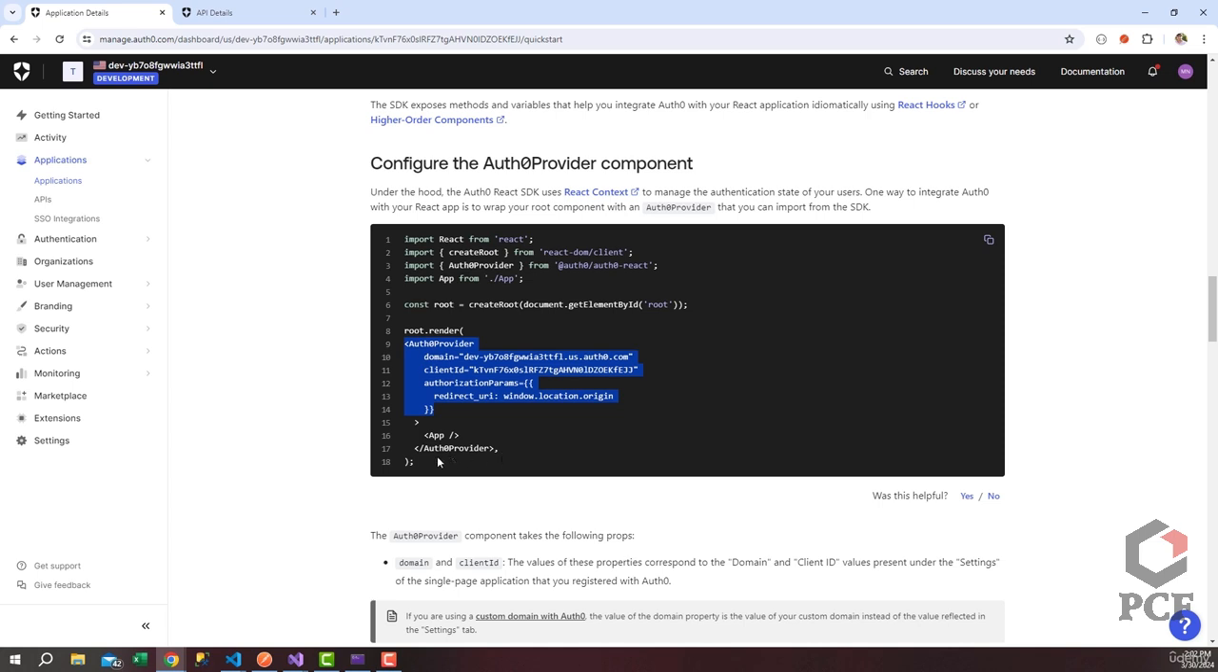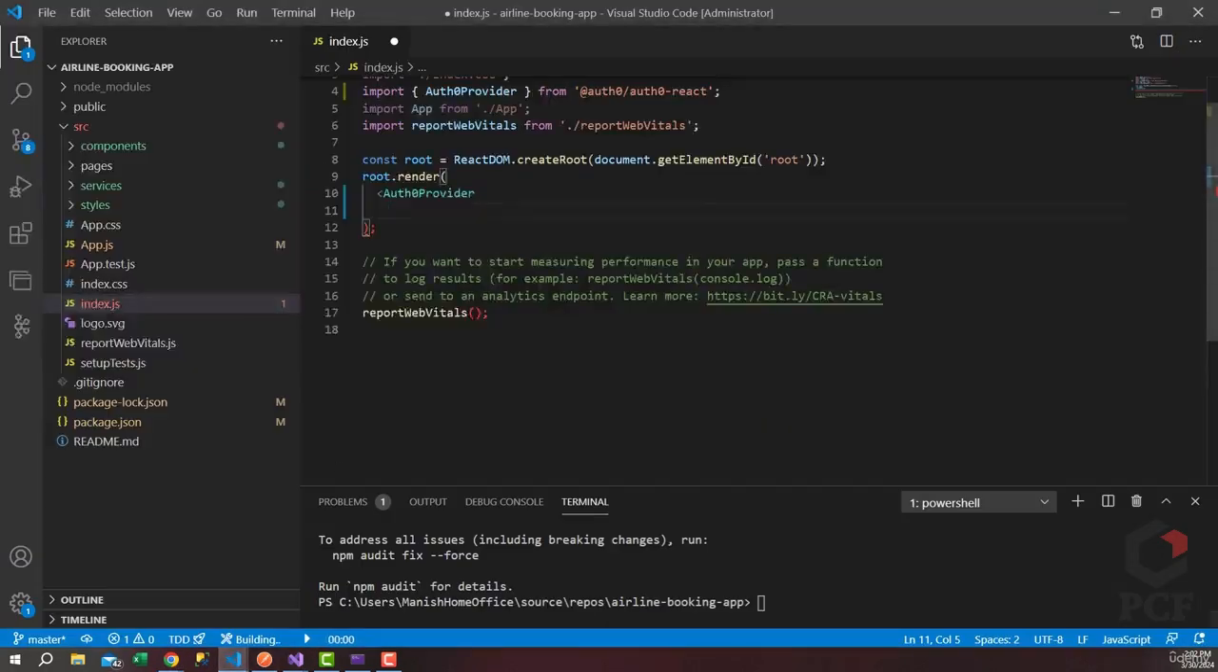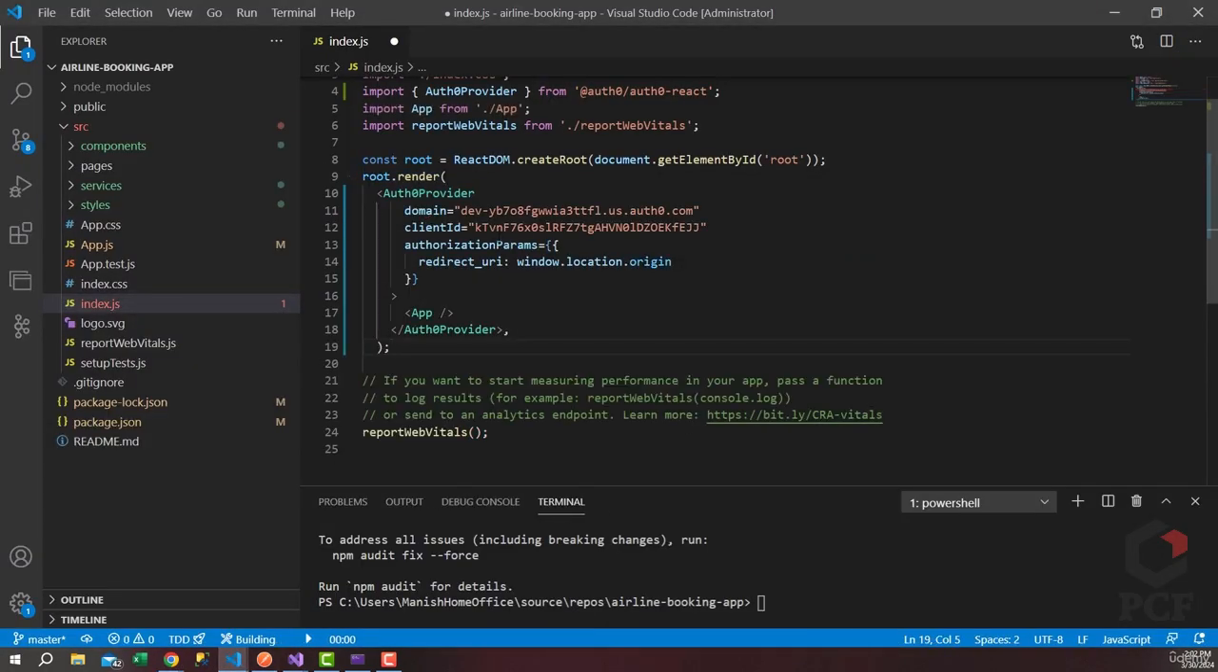So pretty much the whole thing here, I can just say root render and copy this. Head over to my React app and just paste that in. Okay. So this will set your domain, your client ID for your single page app. And now we want to set our audience as well.